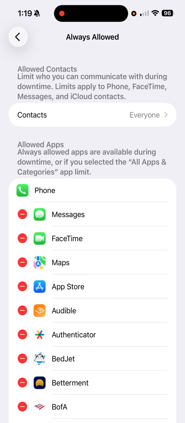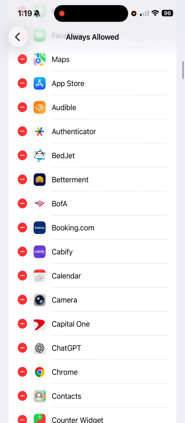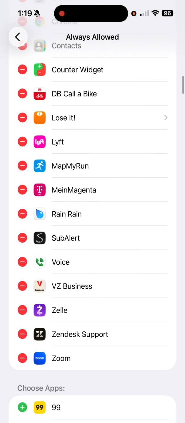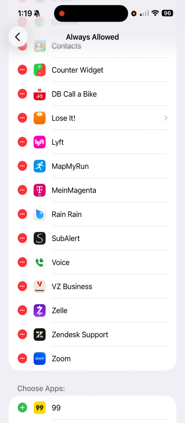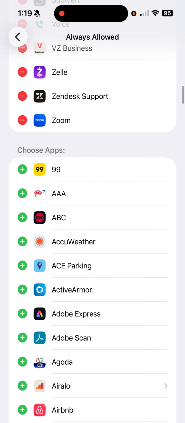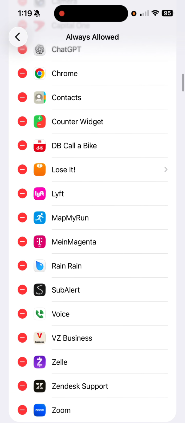You can click this. And if you want to add SubAlert to your always allowed apps that break through downtime, you can just add it to this list right here. As you see, I've done right here. And if you didn't have it listed there, you could see it and choose it from this list of apps right here to add up there. Okay.